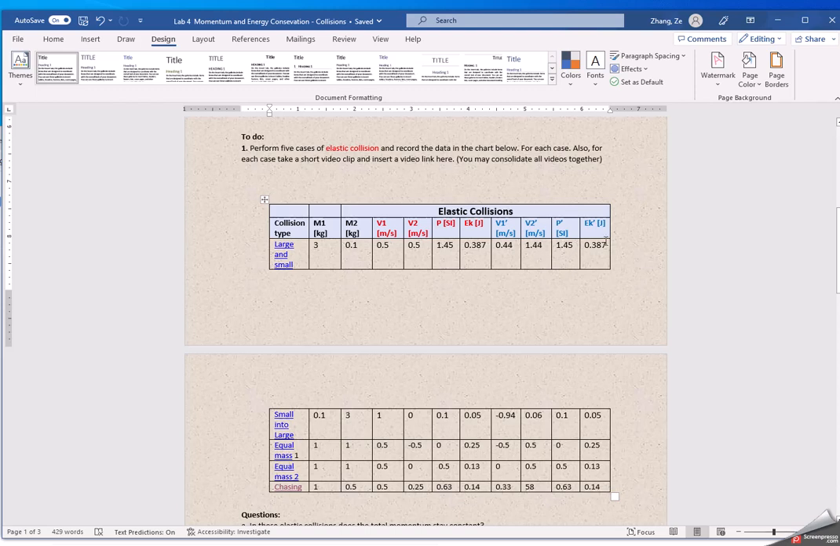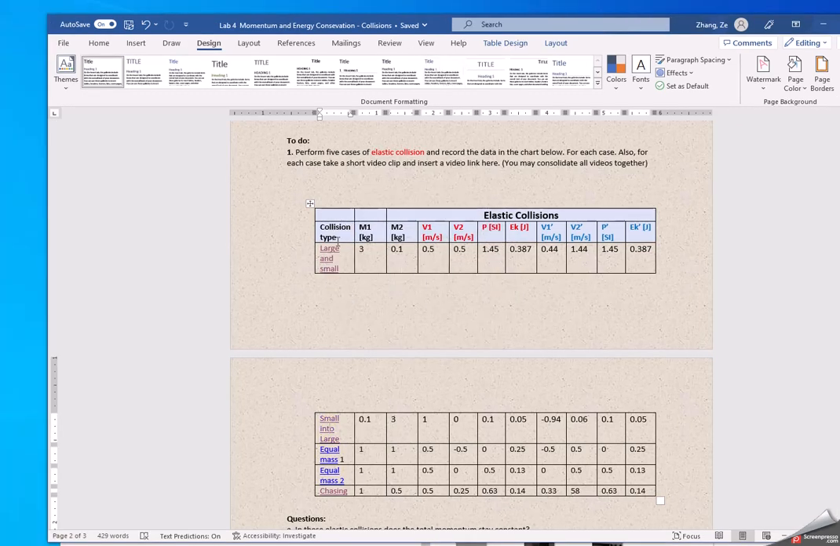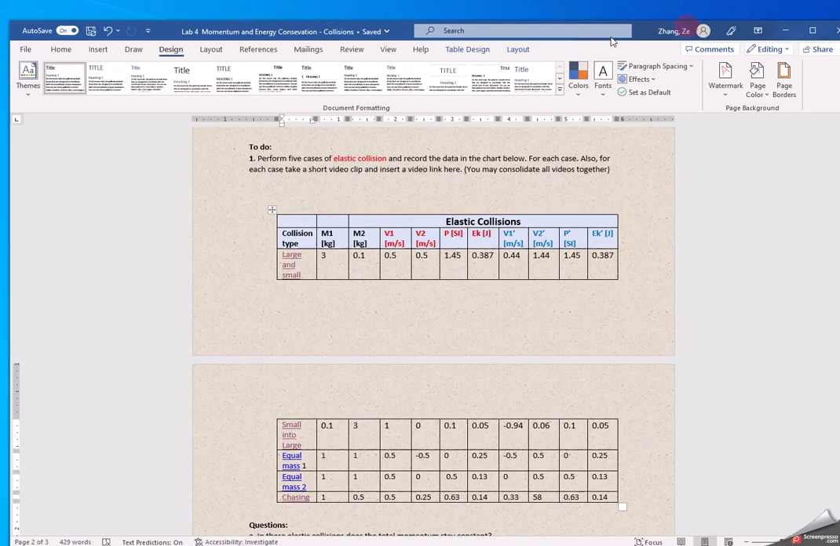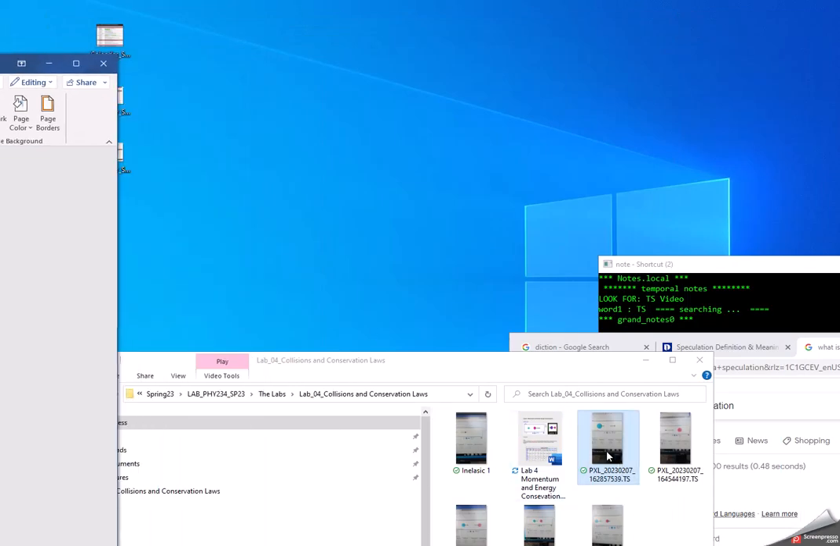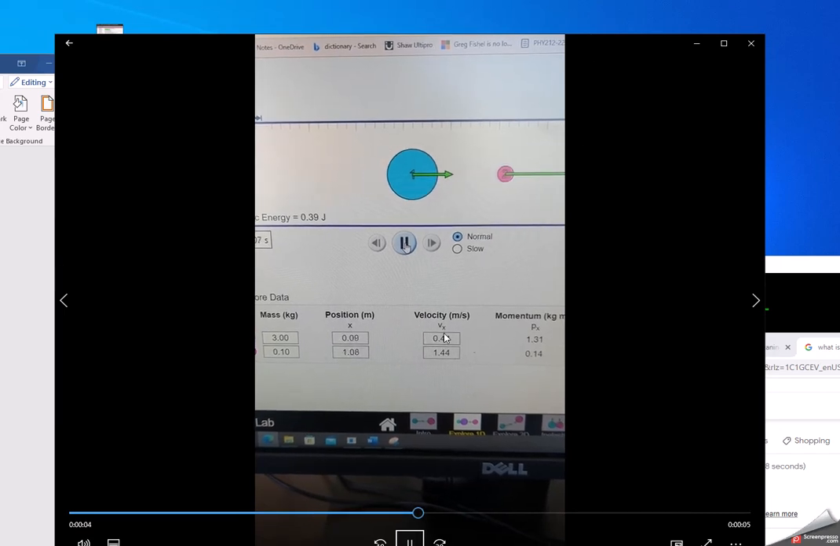But while you're doing this, I want you to make a short video and link it here. So see what I do. You click here, and then you will see, okay, you put your video, click. So this row, what you will get is this one. Large and small collision. Yeah, and you have a video. I have a video. So then you write down this number.